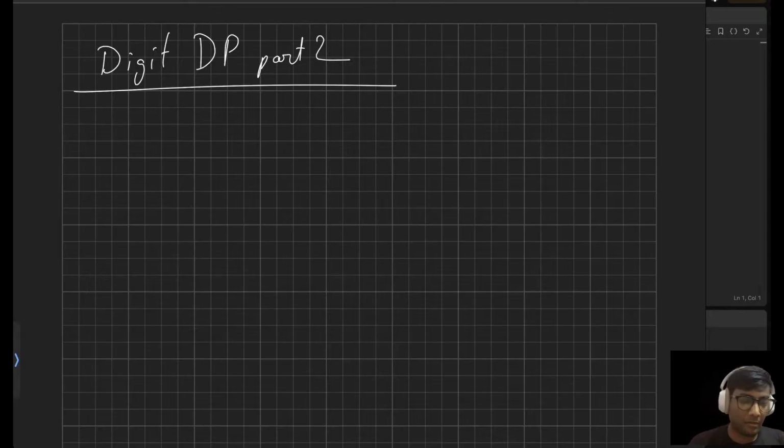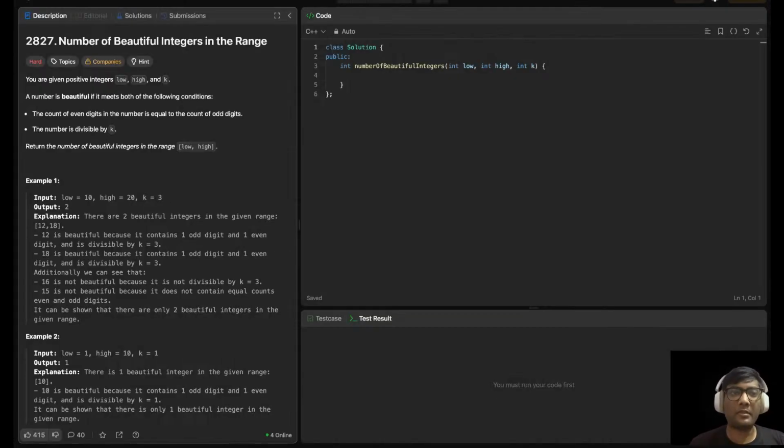Yesterday, we were solving a problem on which I was stuck. This was the problem of counting beautiful integers in a range. We were discussing how to take care of tight, how to take care of leading zeros, or maybe maintain some other characteristics like the number of ones, the appearance of a particular digit, how many zeros, similar things.